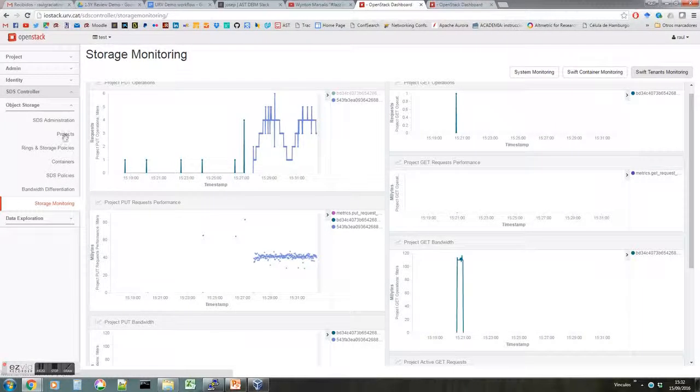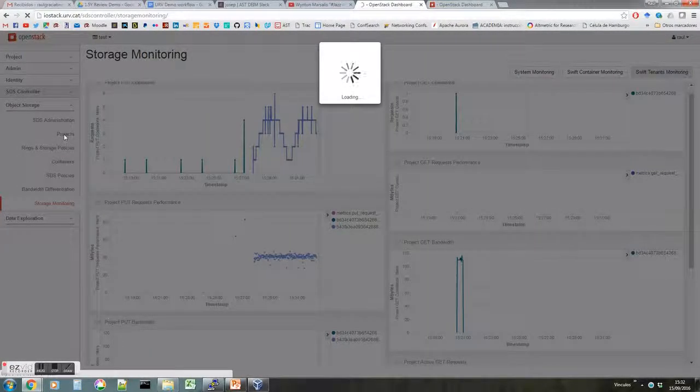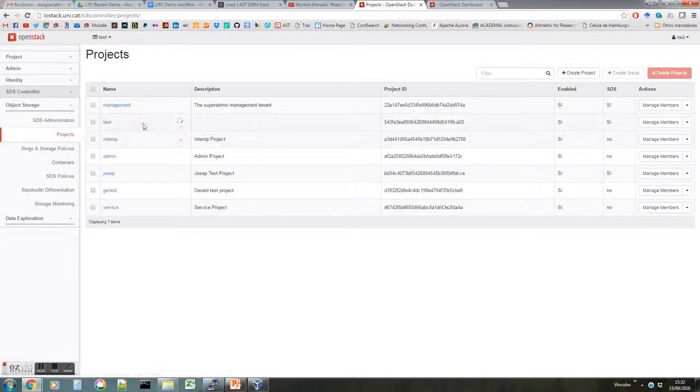Our objective in this demo is to enforce a dynamic storage policy with Crystal that enforces data compression for tenant test only during low load periods.